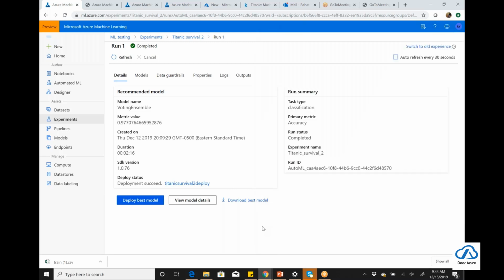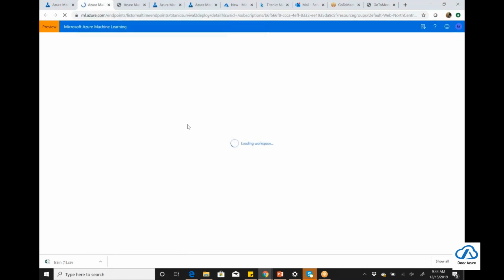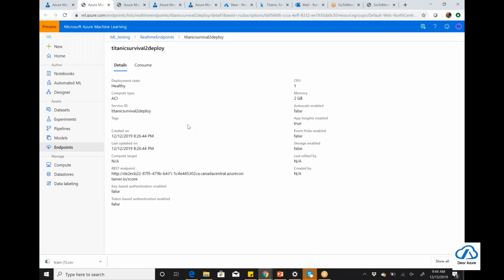So if we click here, we can see what it has done for me once I click deploy. Okay, we are loading the page. Yep, the deployment status is healthy. Compute type is ACI, the one I have already deployed. Service ID is Titanic Survival deploy. I created this date. They have also provided me a REST endpoint that I can use as a RESTful service.